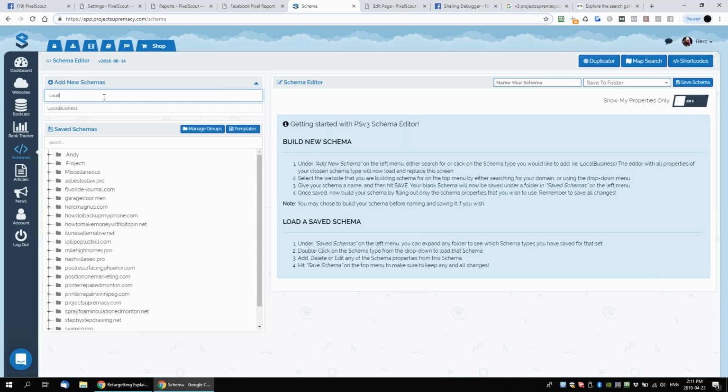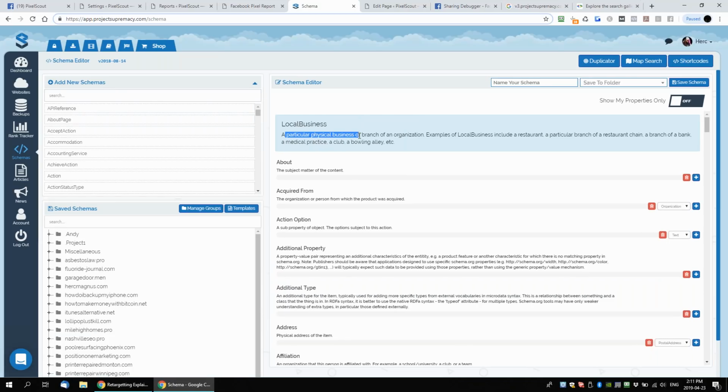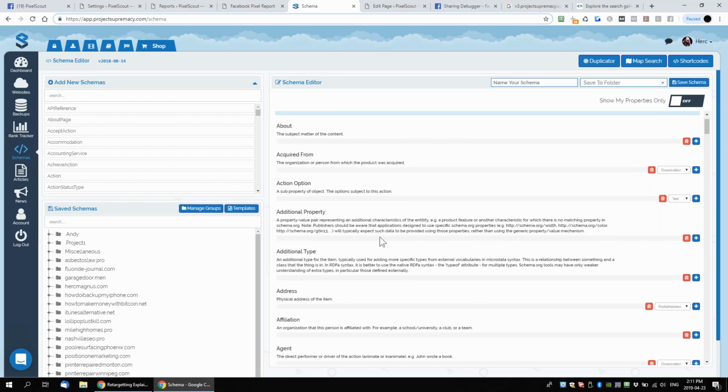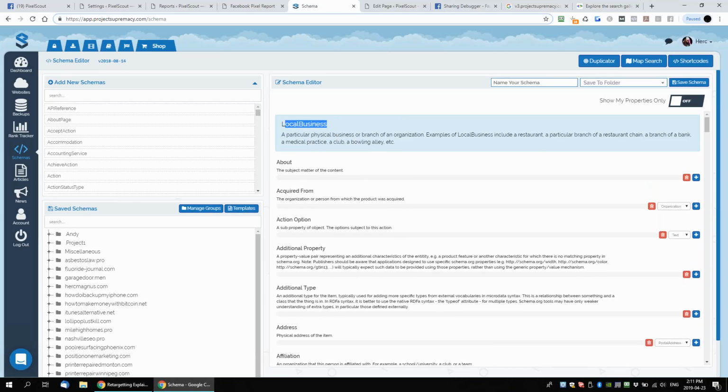So I'm going to start typing the word local. I see local business pop up. Yes, that's the one. I'm going to click it. And it's going to tell me a particular physical business or branch. It'll give you a description of what this schema type is. And then all these underneath are the properties of the local business schema that you have the ability to use.